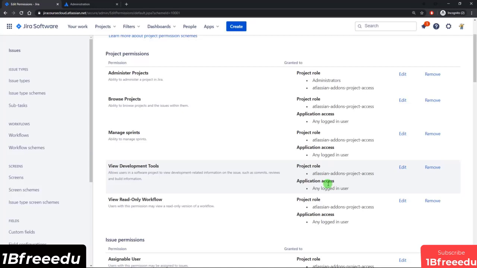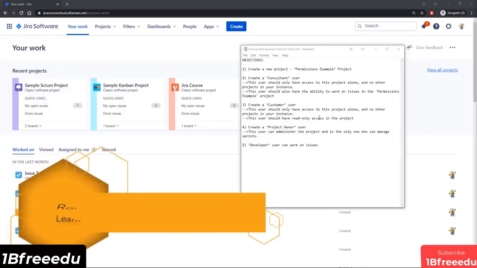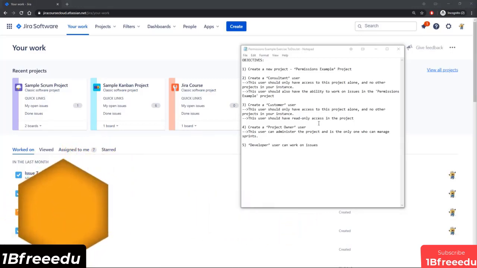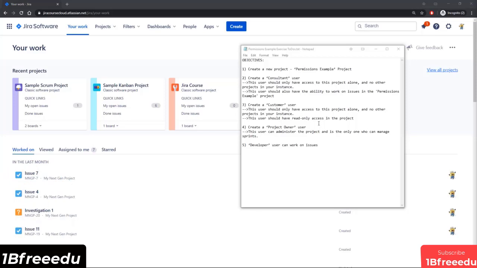In fact, we'll be going into another bigger exercise that brings all this admin stuff we've seen so far together. In this next exercise, we are going to look at another example and see how users, groups, project roles, and permission schemes can all come together by taking on a scenario that somewhat mimics a real-world scenario.